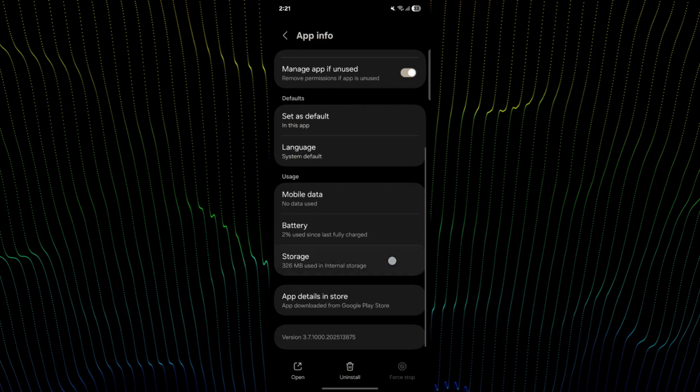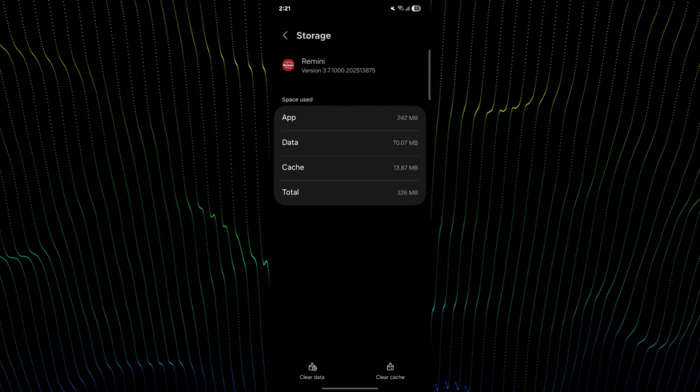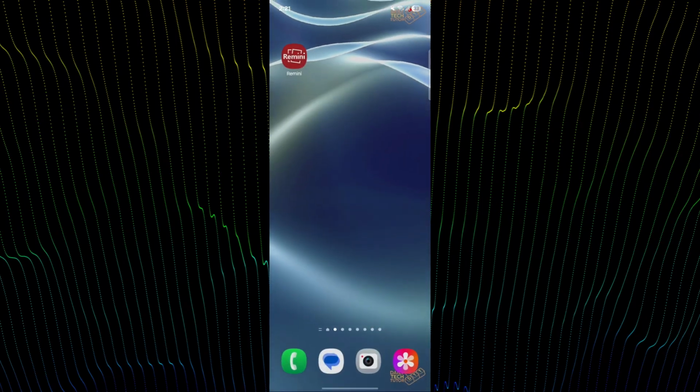The next thing which you can do is go to the storage section and clear the cache of the application once.